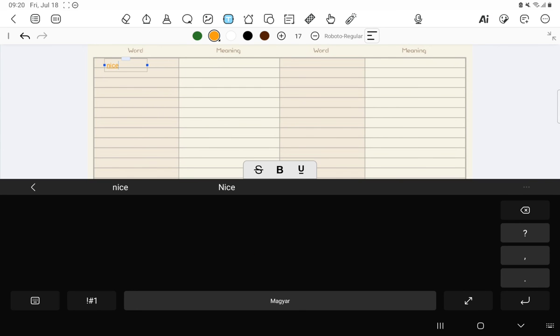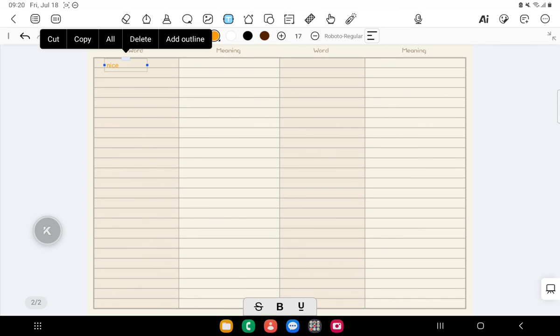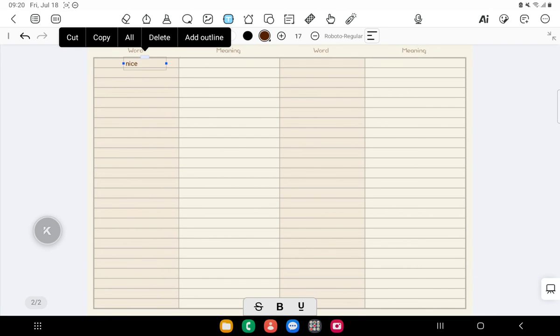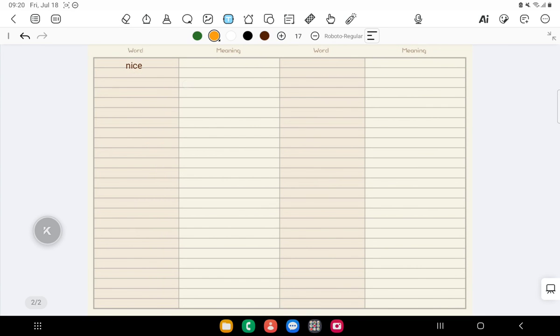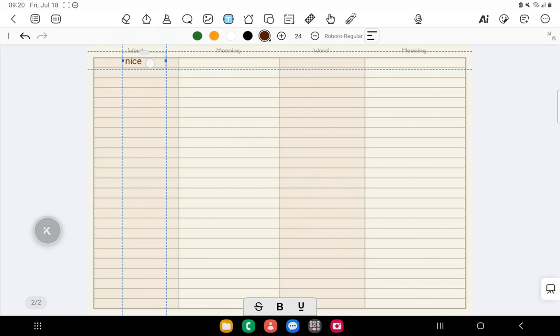Nice. And the meaning next to it. Of course you can customize and make it beautiful. You can even use your handwriting.